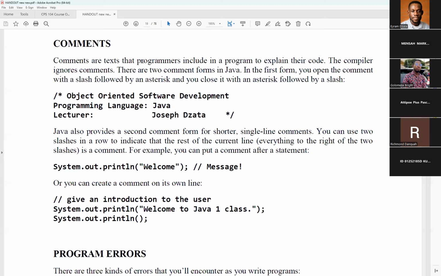So we have comments. Comments are text that programmers include in a program to explain their program. And I like students who comment their code. It's a good practice.